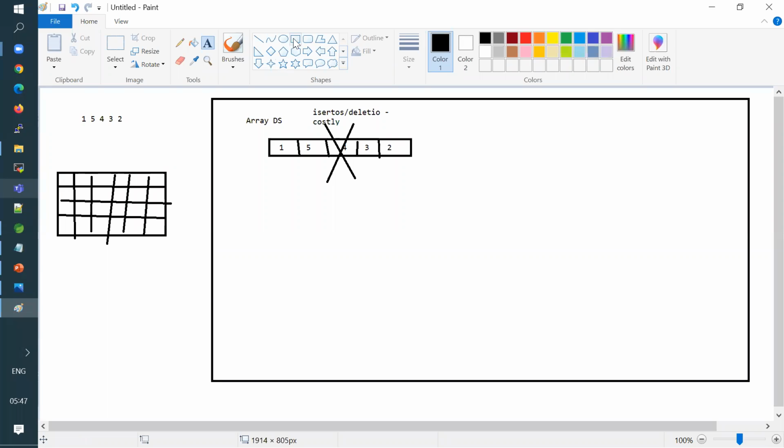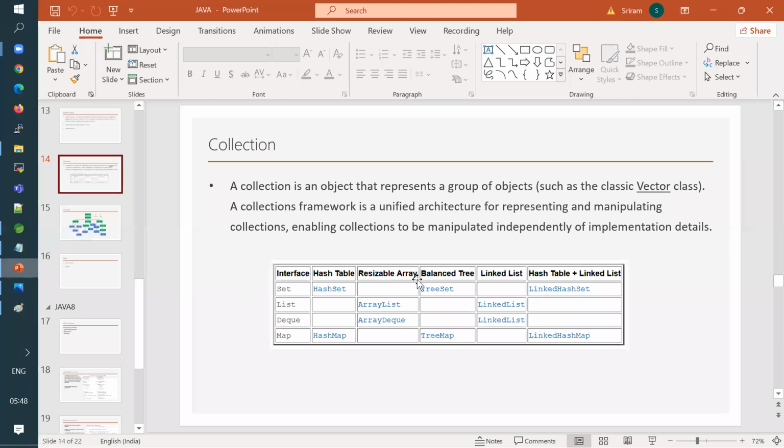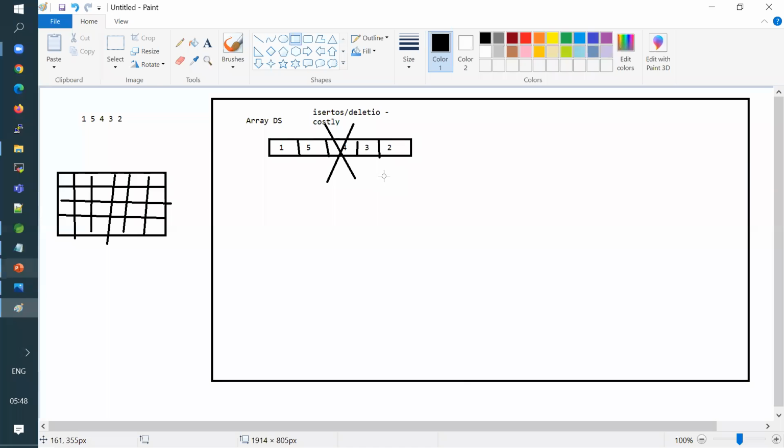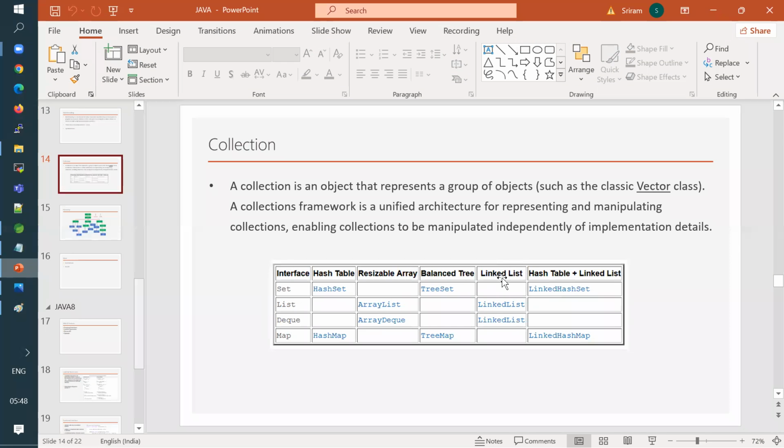Coming to linked list, if at all you store these elements in the linked list, and before that, the array-based data structures we have are array list and DQ. DQ is called a double-ended queue. When we say double-ended queue, I'll come there. Just remember it for now. So array is based upon array list and a DQ. And then you have a linked list data structure.